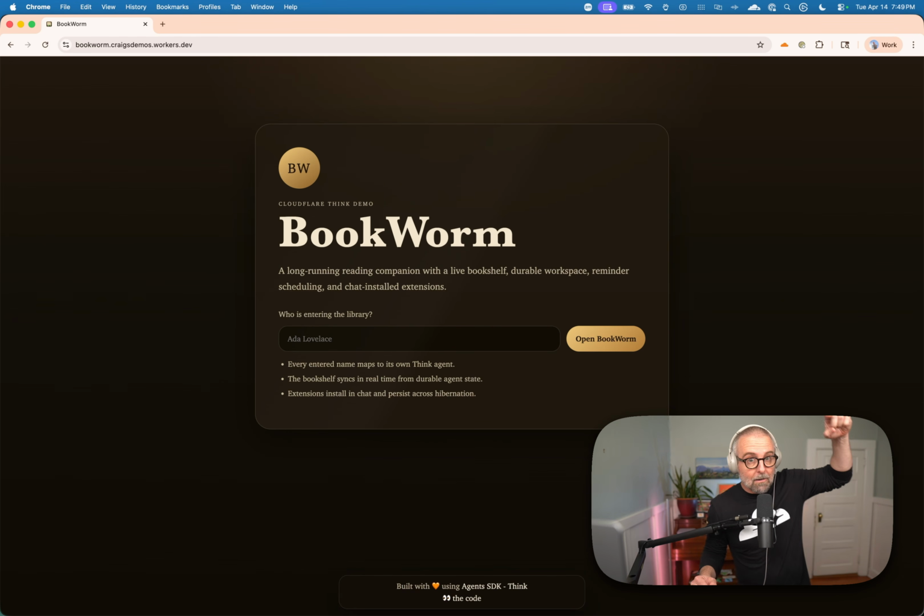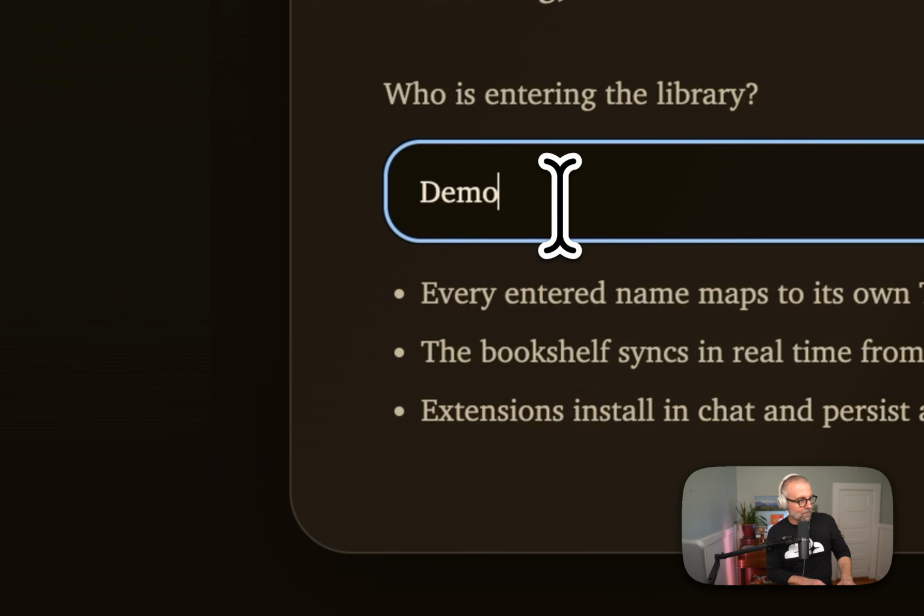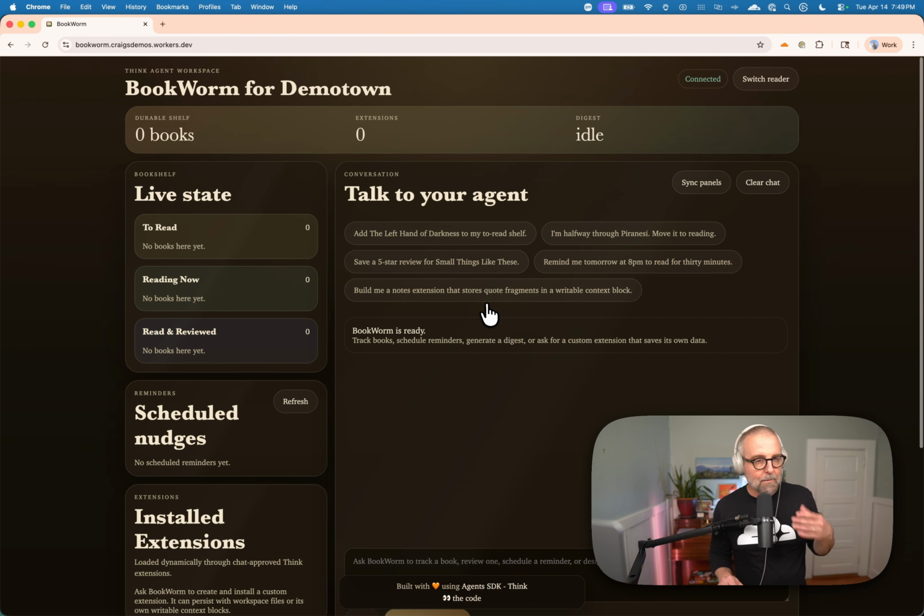Now, here is a type of agent that I've wanted for such a long time, where I keep track of my books. So I'm going to enter here. We're going to say Demo Town. Welcome to Demo Town, everybody. I'm going to open up here, and you'll see here's my shelf, right? And it's a durable shelf, because it lasts forever. After restart, it will be there. I've got to read, reading now, read and reviewed, and some more stuff in here that we're going to take a look at.